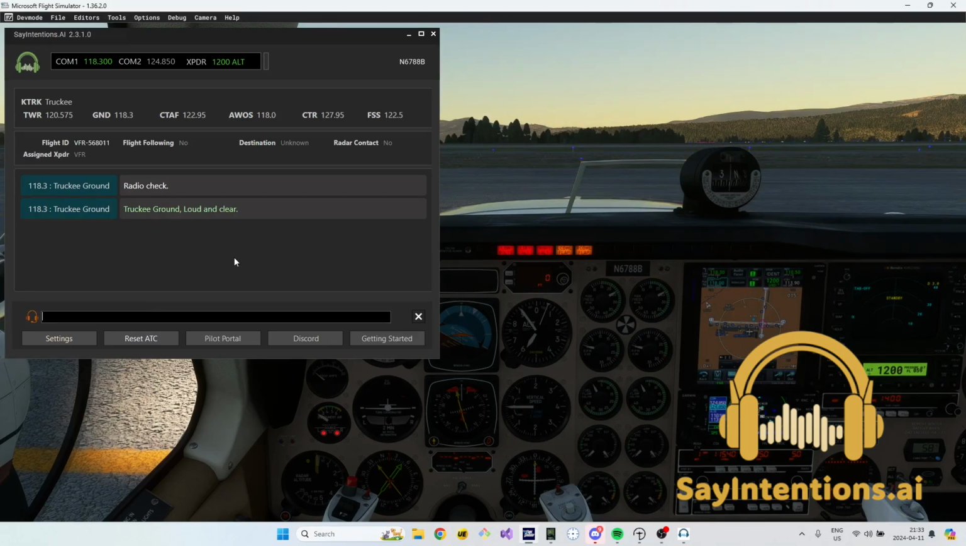Truckee ground, Baron 6788 Bravo at the general aviation ramp near the transient parking, ready to taxi to the active. We'd like to do pattern work.